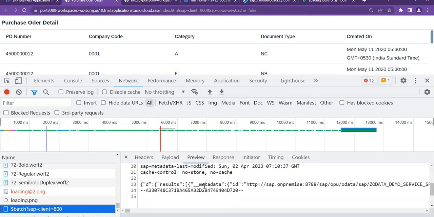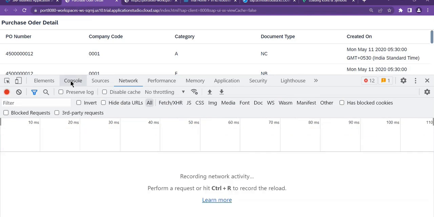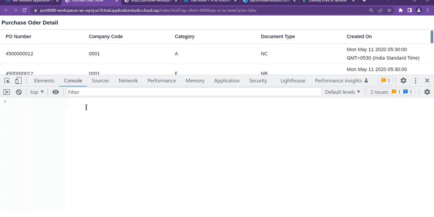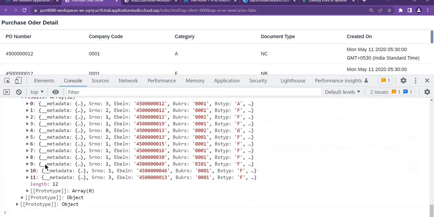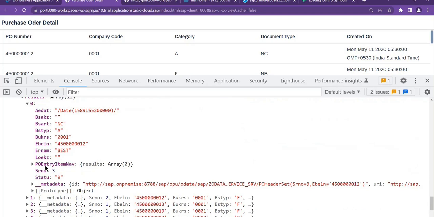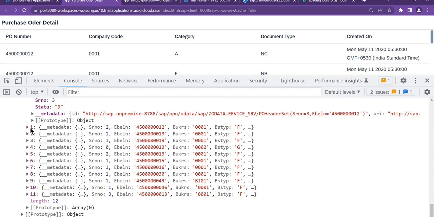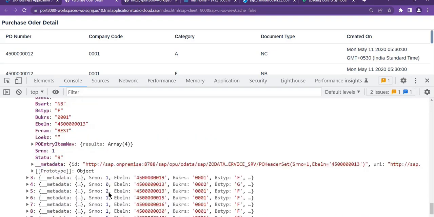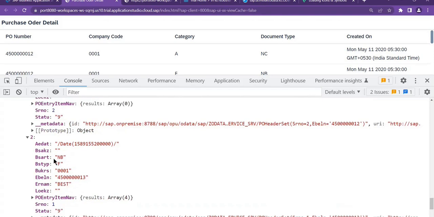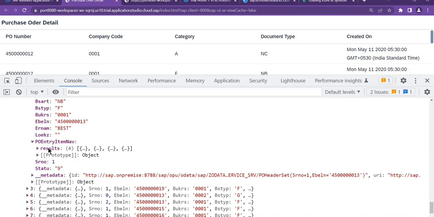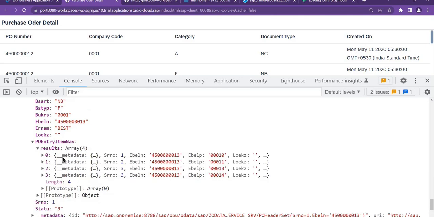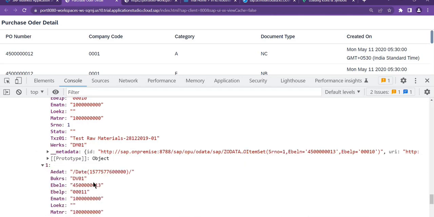Now once it reads the data, you will see it's reading the data for the navigation property also. I'll copy these records, clear the network call, clear the console, and paste here. See now, for PO entry item, for the first there are no records. Let's check for the other. No records. Yeah. So for the third record, for BS ART, for BUKRS 0001, you can see there are 4 records for PO entry nav, and these are the 4 records that we are able to read.